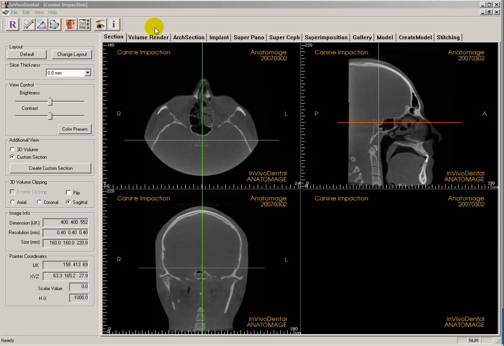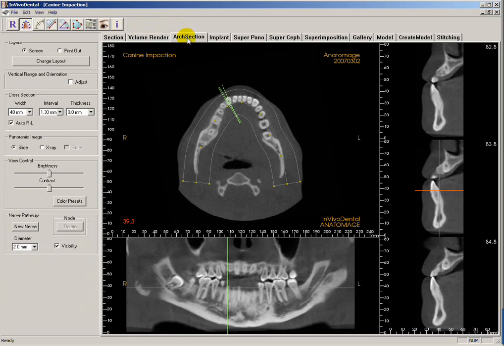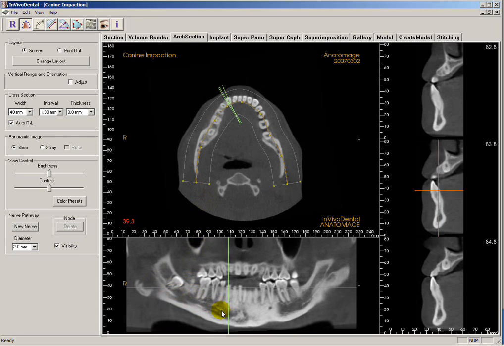To trace nerve pathways, first go to the arch section view tab. Then adjust the focal trough on one side so that the center of the trough passes as close as possible through the center of the nerve pathway.